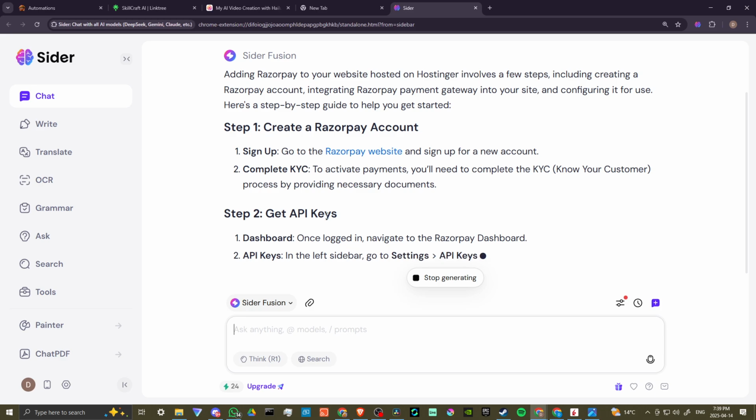According to Cider, adding RazorPay to your website hosted on Hostinger involves a few steps, including creating a RazorPay account, integrating RazorPay payment gateway into your site, and configuring it for use. Here's a step-by-step guide to help you get started.